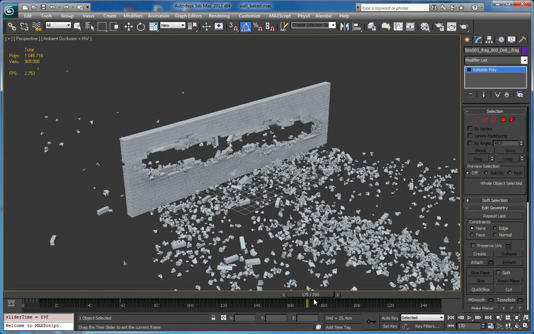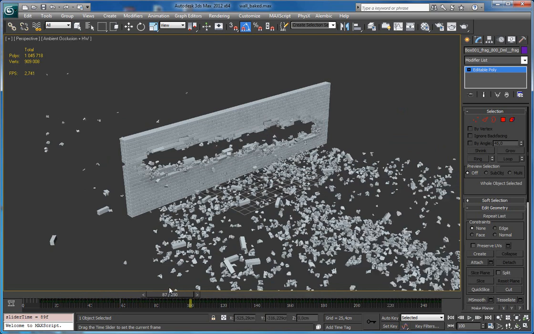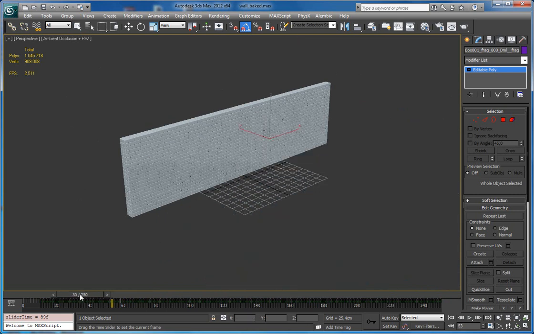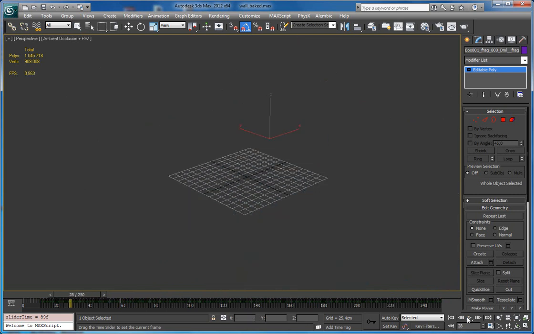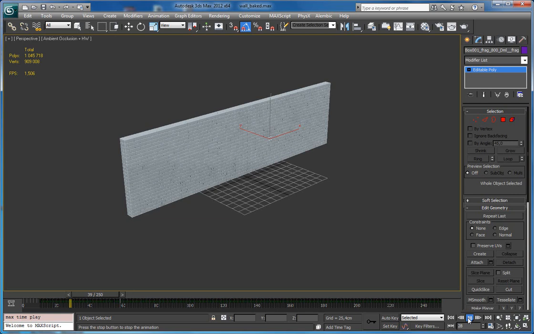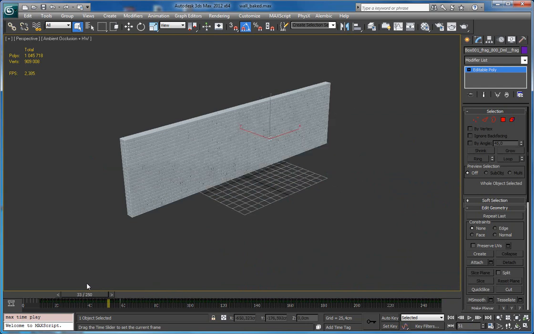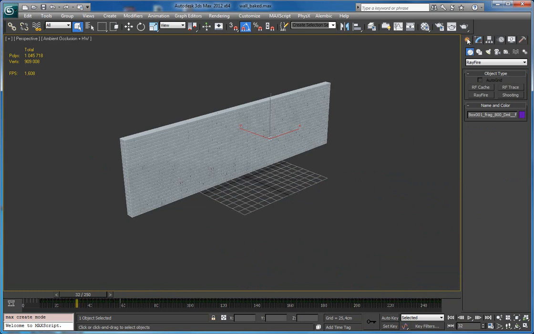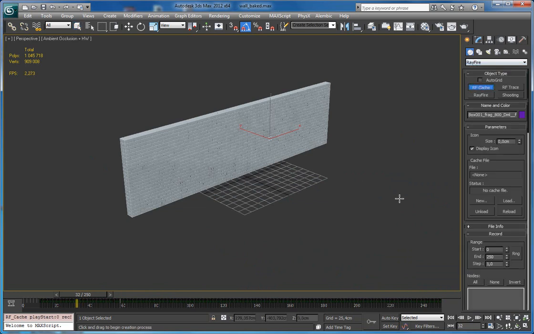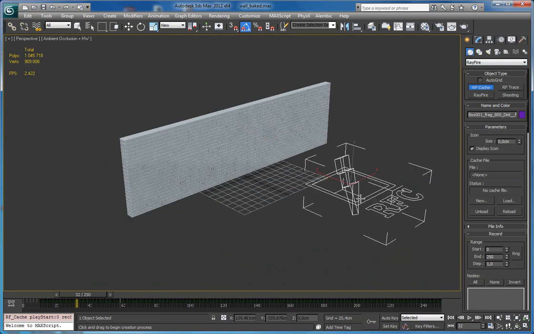And a pretty dense simulation, as you can see, it's very slow in viewport. No way to play it back in real time, of course. Okay, so now I will show you how to use RayFire Cache. You can find it in create geometry or RayFire category. So here's the object. You need to create it in viewport like any other objects.